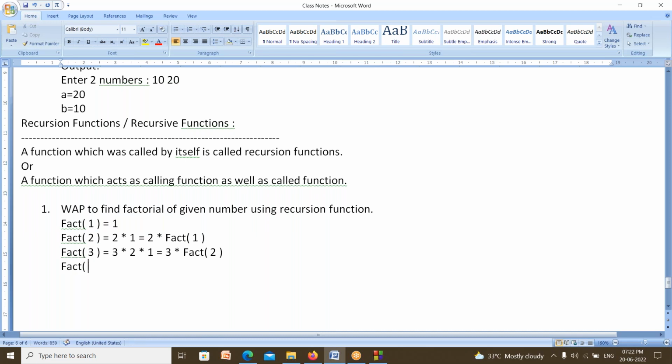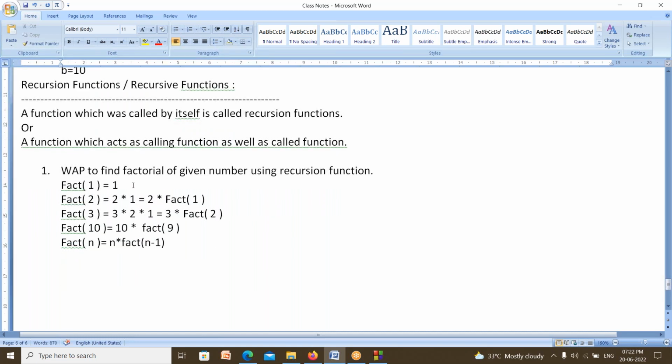Now, how to find the factorial of 10? 10 into factorial of 9. Am I right? Now, how to find the factorial of n? n into factorial of n minus 1. Am I right? Right. Here, you have to remember these two lines by heart. These two are very, very important. By seeing these two lines, I will write the function here.